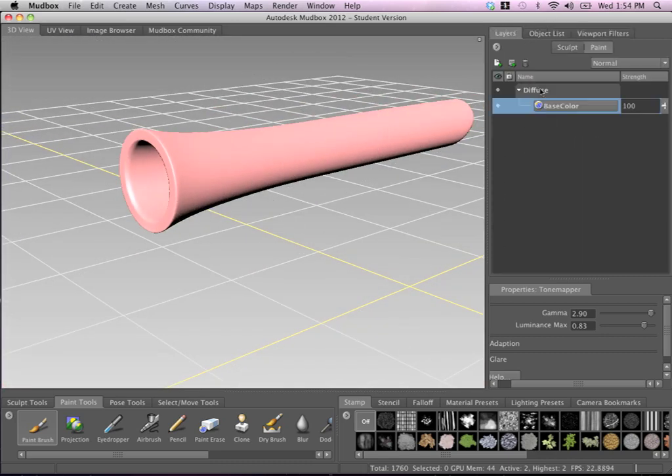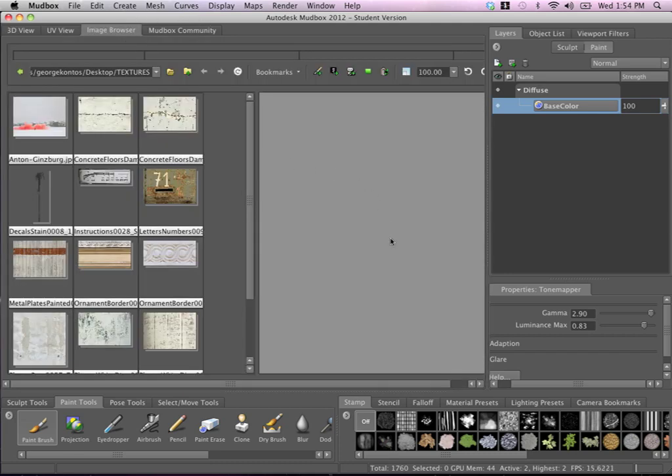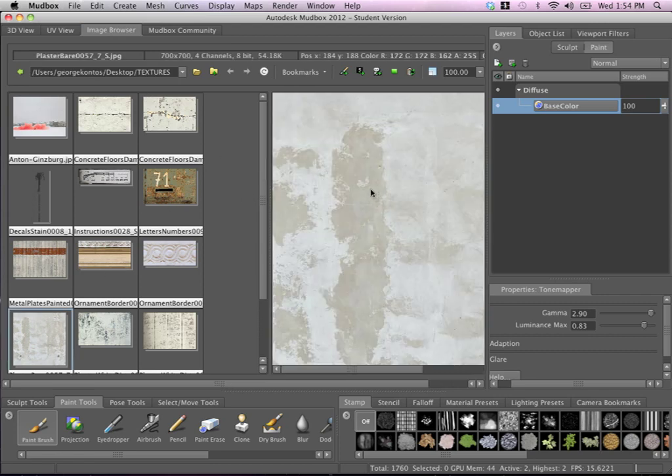I'll go to my layer list, and I'll go to my image browser, and this time I'm going to use an image. I'm going to use this plaster.